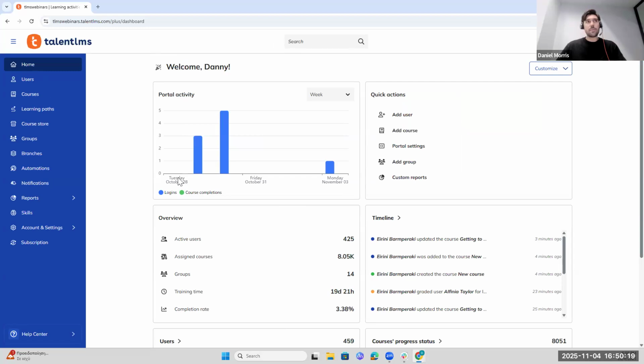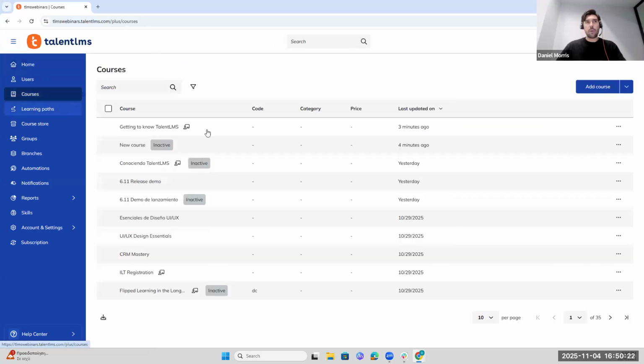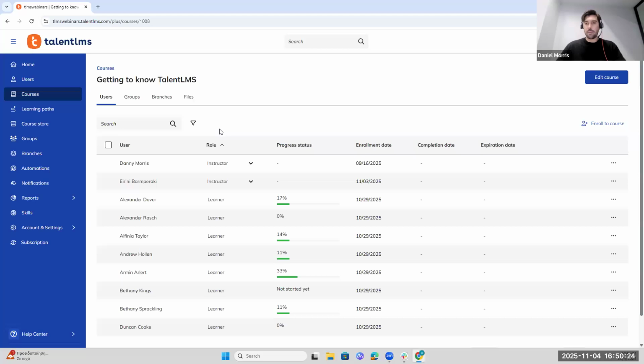Let's have a look at the course that we were looking at earlier, the Getting to Know TalentLMS course that Irini and I are instructors on. As you can see here, you do have the option to change a user's role within a course. I can change Irini, for example, to a learner in this ILT. What that will do is allow Irini to register to the ILT so that she and I can host it together. And once the ILT has started, I can simply hand the mic over to Irini, like we've been doing today in our session, and we can host it together. So you can make the adjustments accordingly.